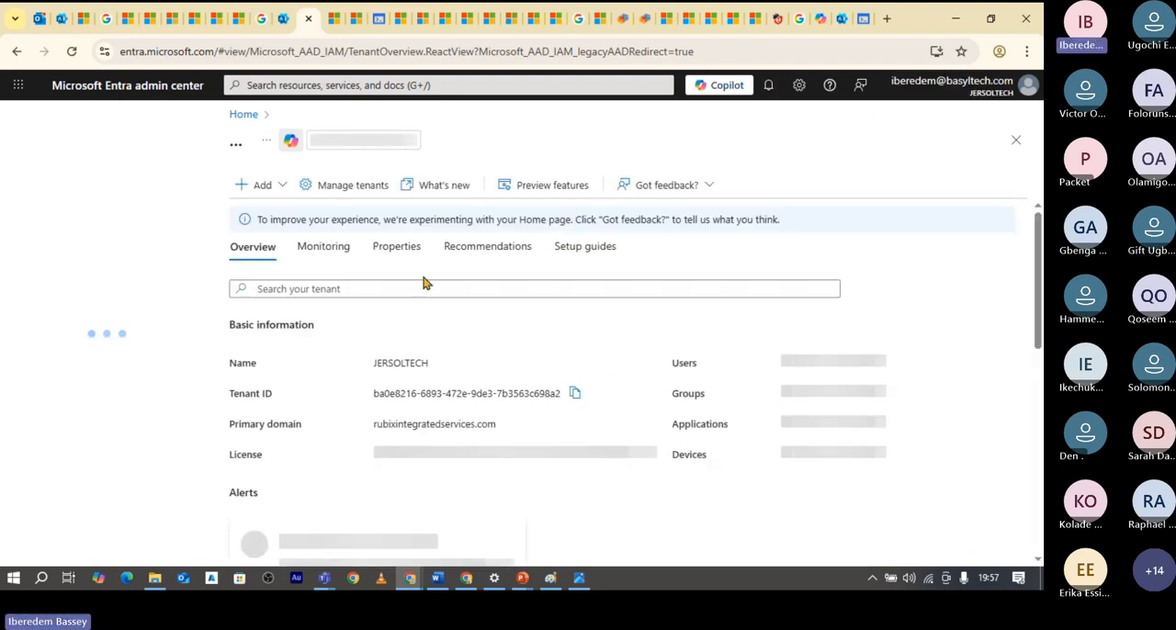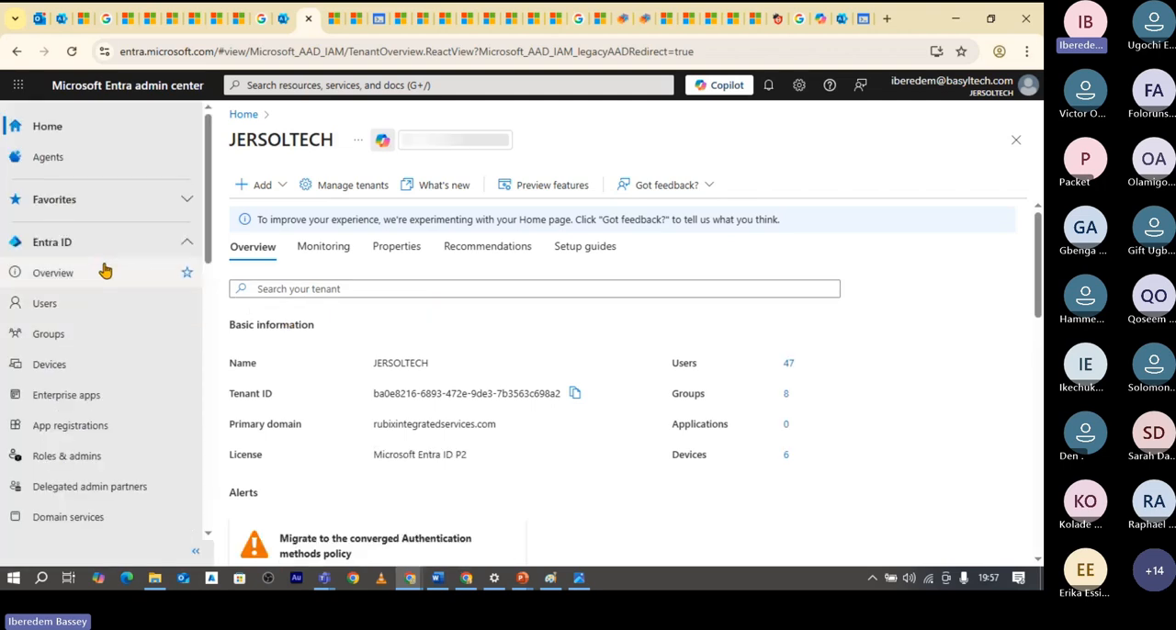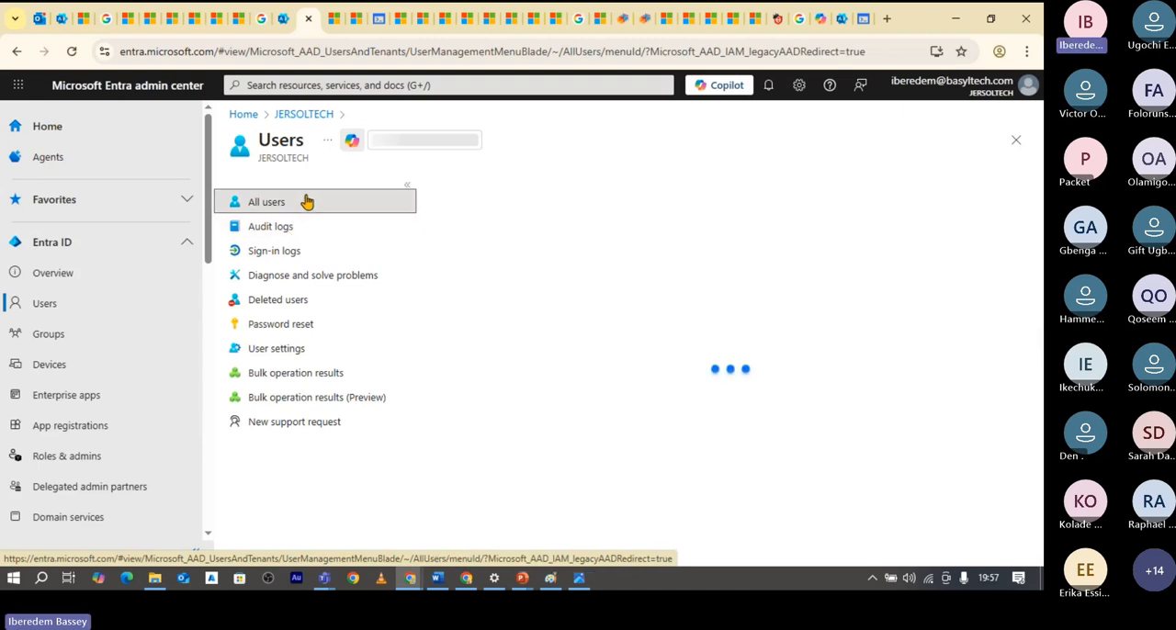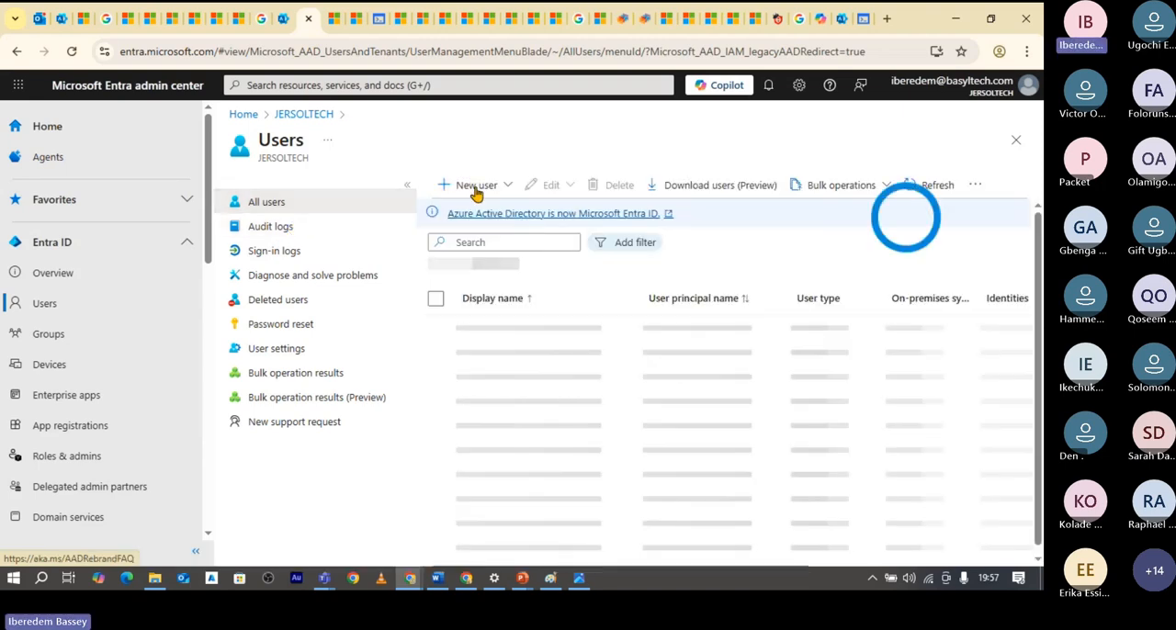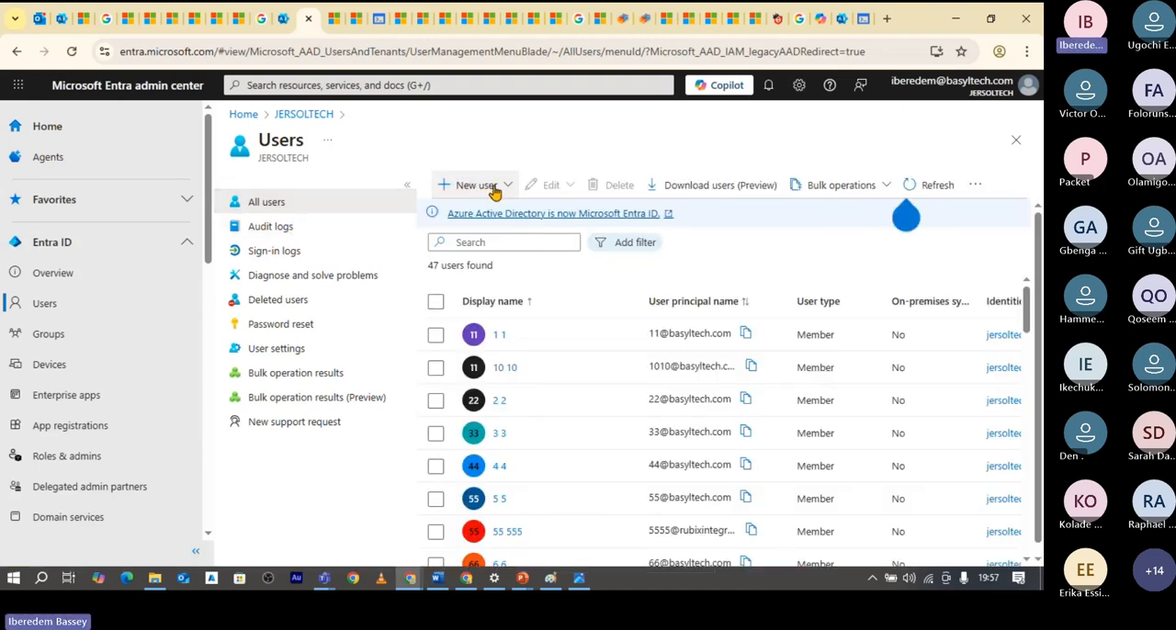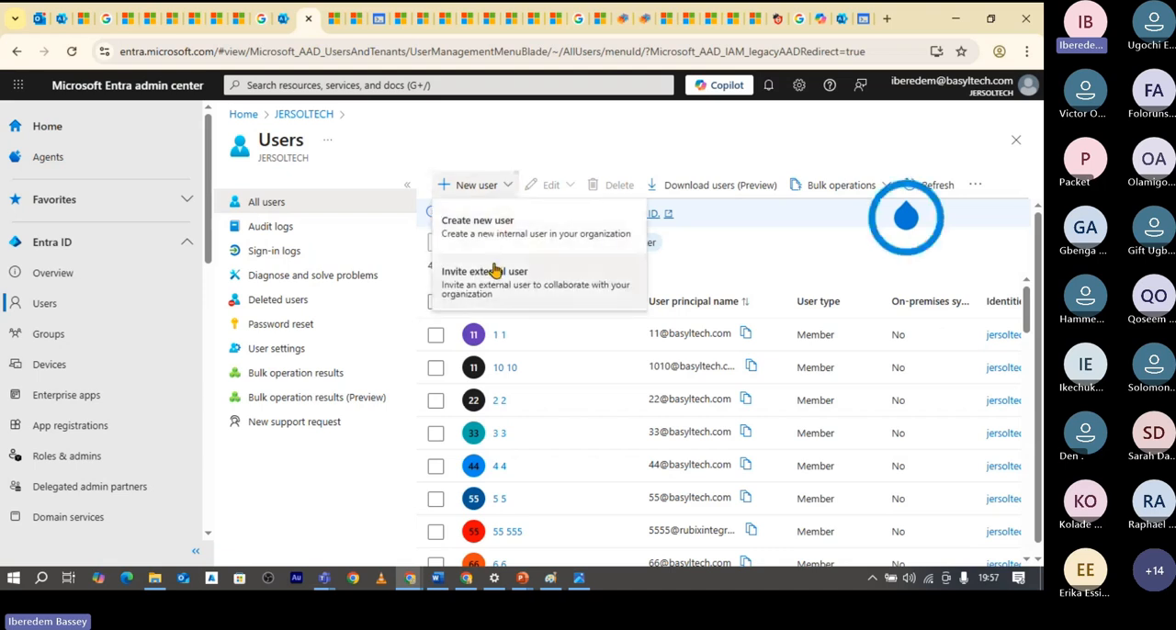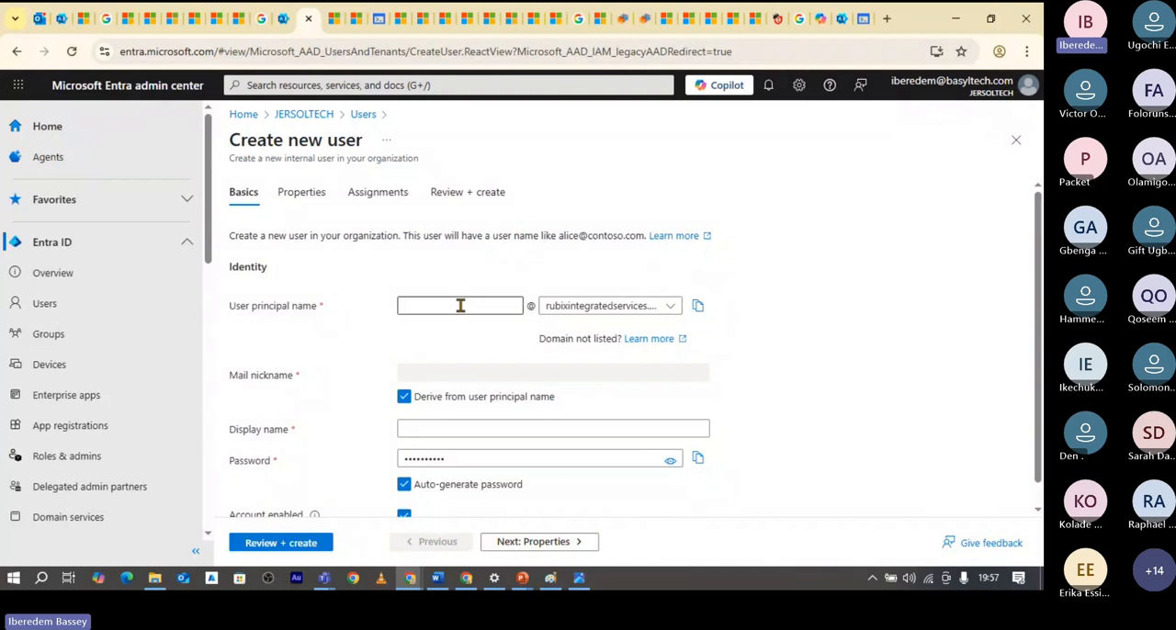So we are in the Entra ID Admin Center. To create a new user, you go to Users, then All users, then New user. Over here, you can decide to create a new user or invite an external user. If you have an external user you want to invite to your organization, this is where you do it. Then the user principal name: you select the domain you desire to use.